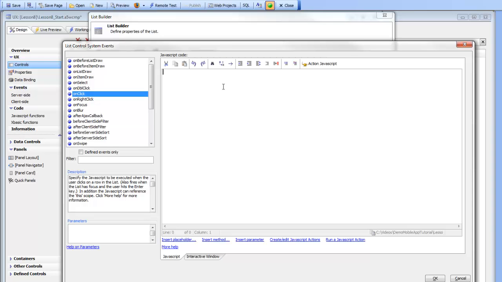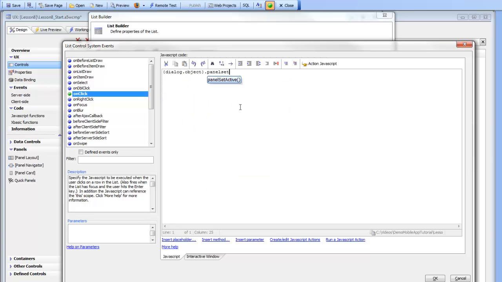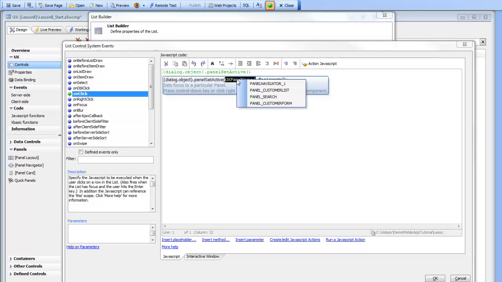We could either create a JavaScript action to do it for us, but it's just much easier to simply type in the JavaScript directly. So I'm going to go here and type in dialog.object.panel set active, and then right click on the UX panel name parameter there, and up pops a list of my available choices, and I want here panel customer form.